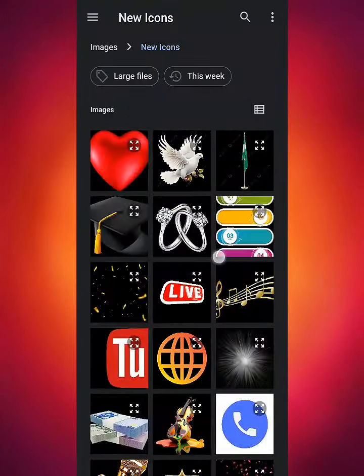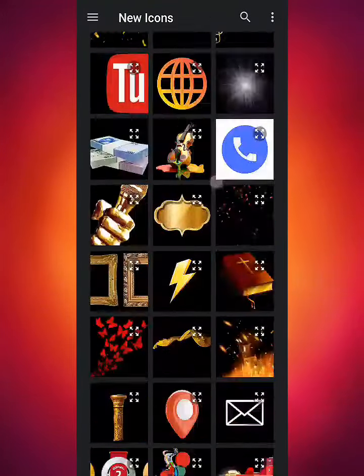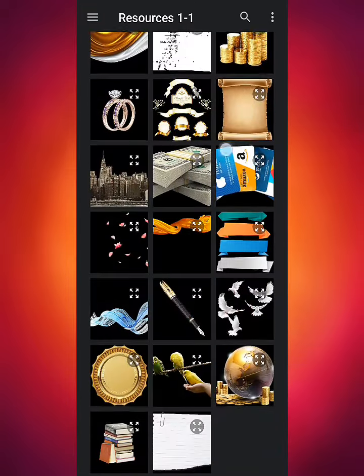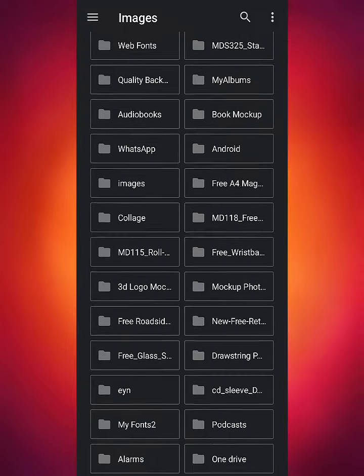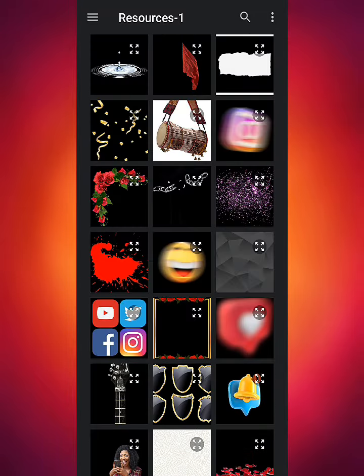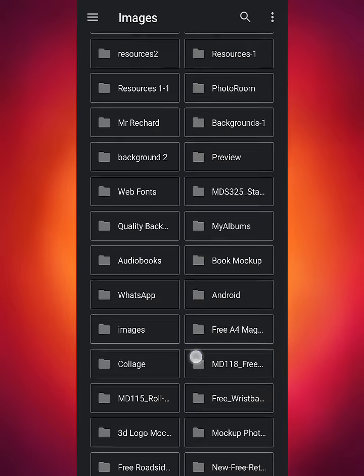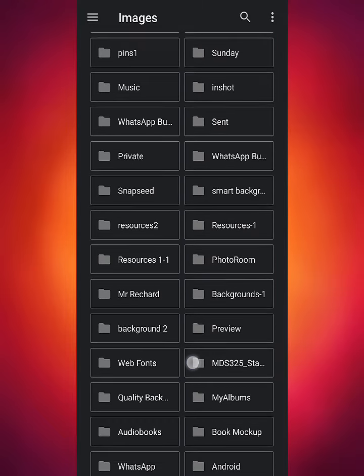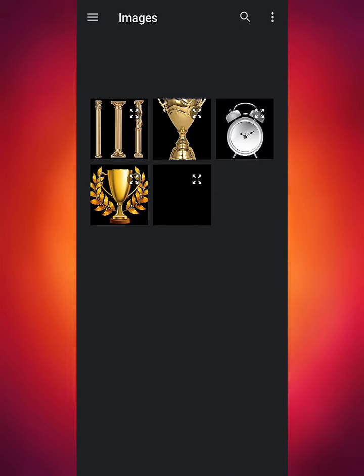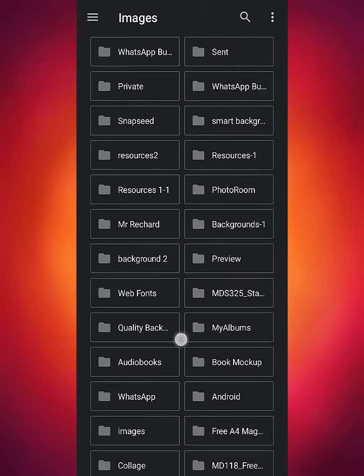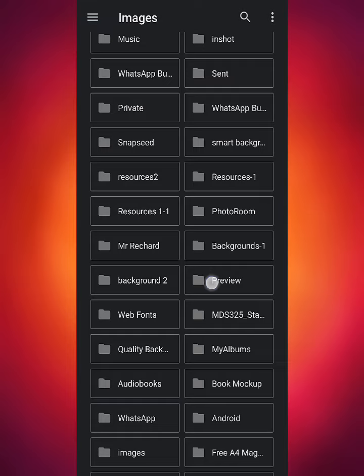Okay, so what I'm looking for, images, resources one. Resources is not here. I'm just hoping I do see what I'm looking for. Resources 2, not here. You know, when you have a lot of resources, sometimes you forget where you kept or saved some.